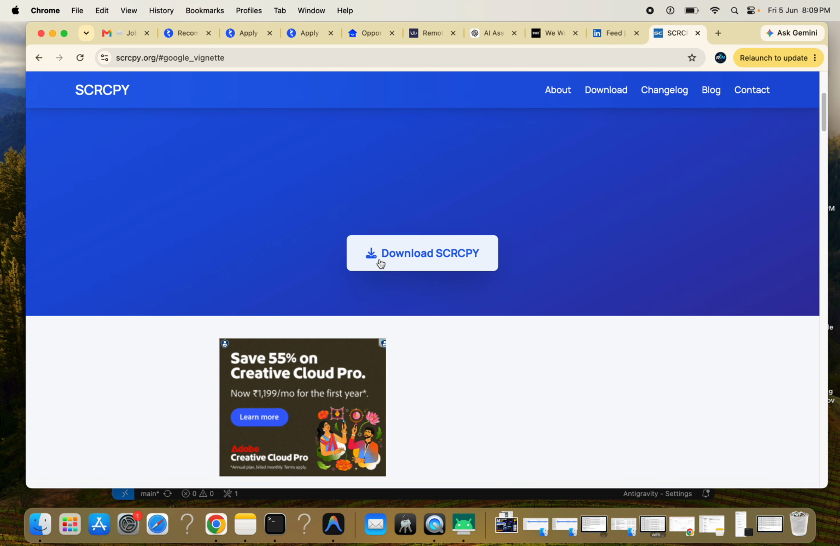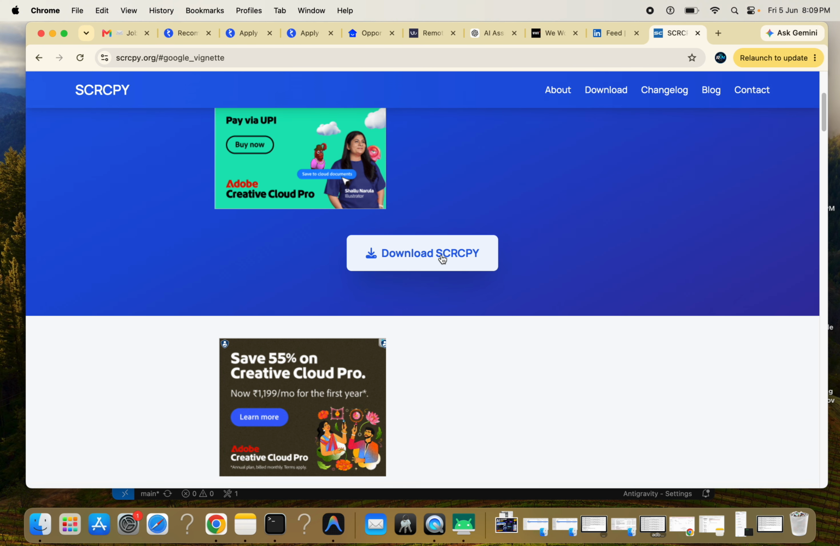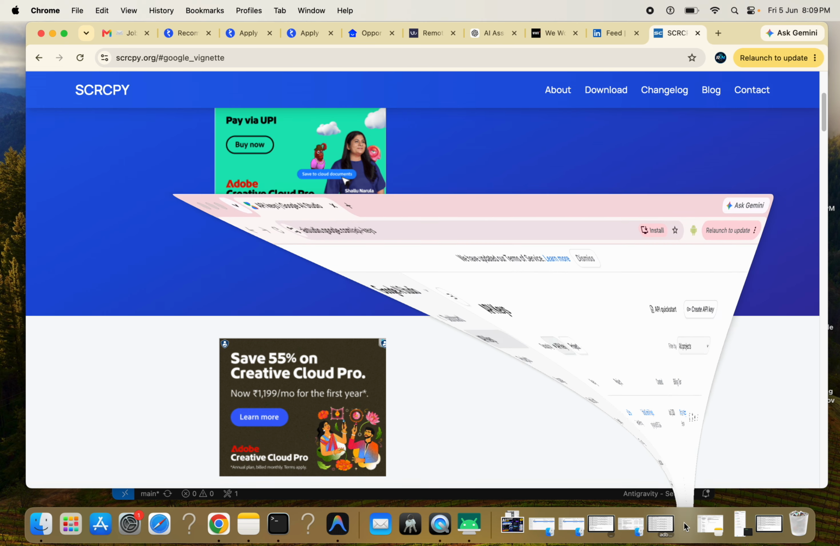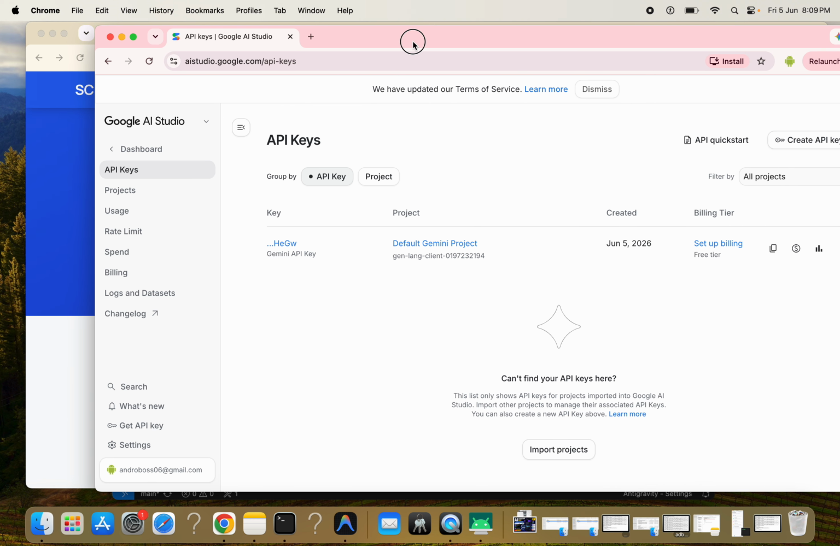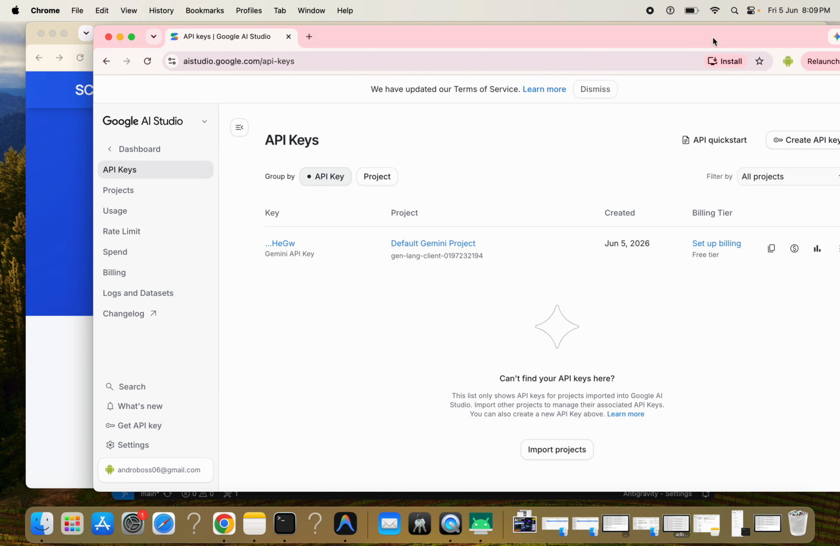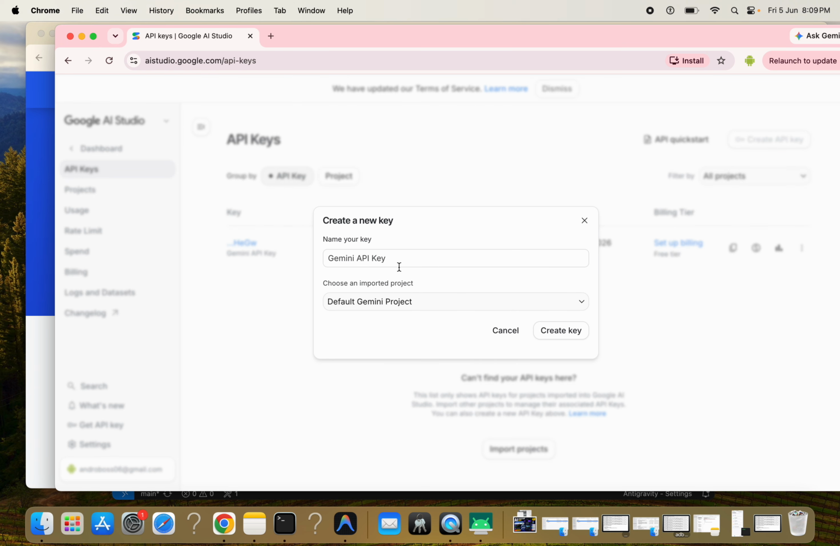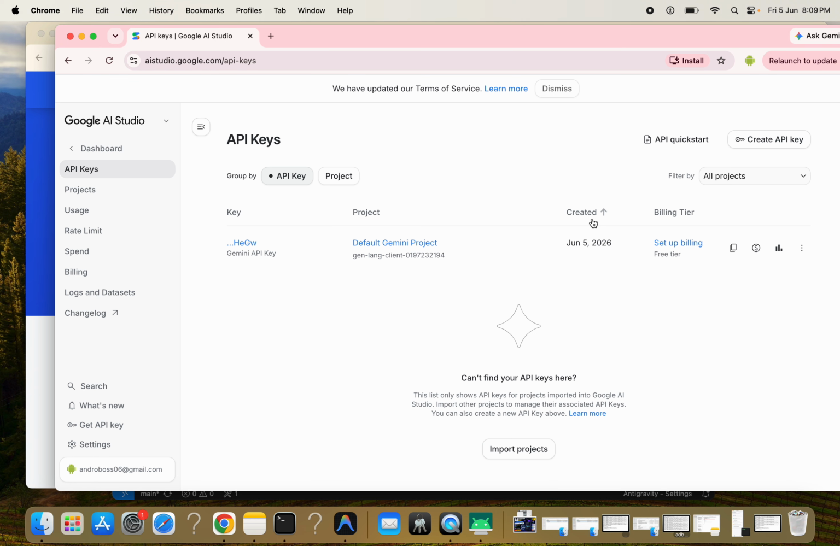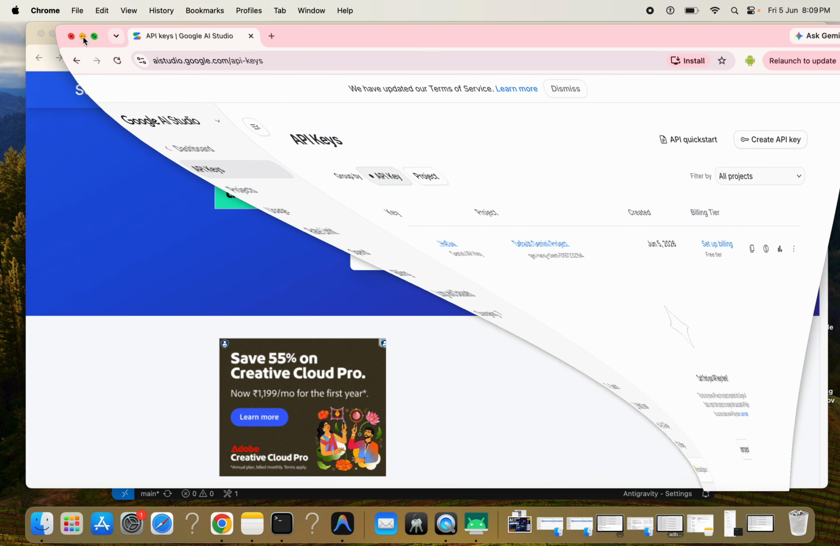Here you can download the Scrapy. Okay, just click on this and then you can download it. And apart from this, the Gemini, here it is. You just need to go here again, click on the API and then click on this and create your API, and then click on this copy button and paste your API in the environment file.